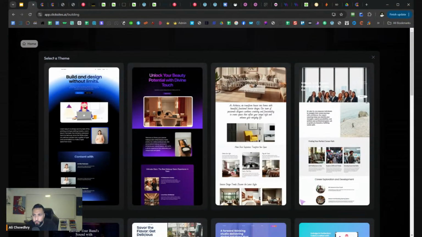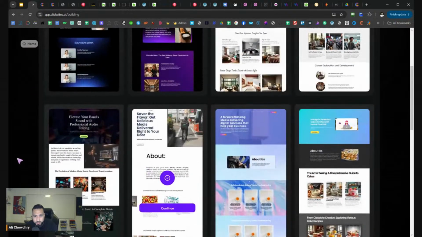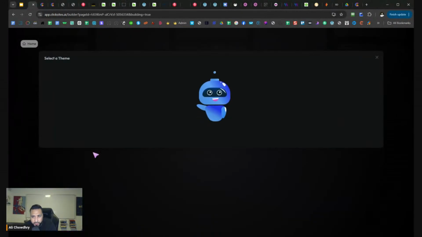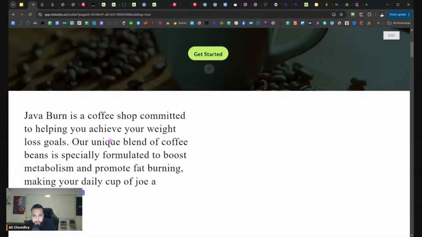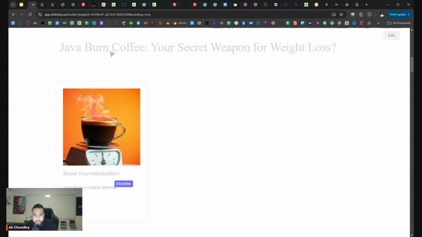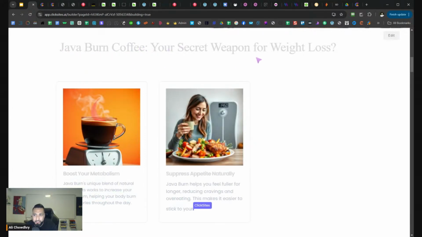So this one was based around the coffee beans, wasn't it, if you remember? So let's find a nice template. This is a beautiful template. Well, they're all lovely templates, but everyone has their own preference. So simply continue. And just like that, it's going to start building out Java Burn coffee, okay? And remember, it's about weight loss. So check this out. Java Burn coffee. I think it was the right name. But anyway, it doesn't matter. You get the gist of it. Your secret weapon for weight loss.